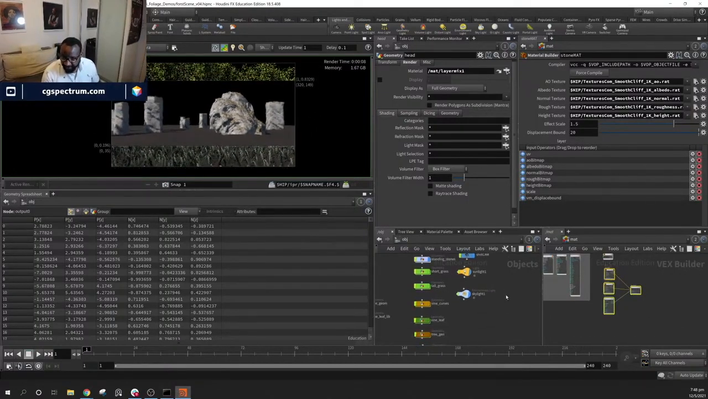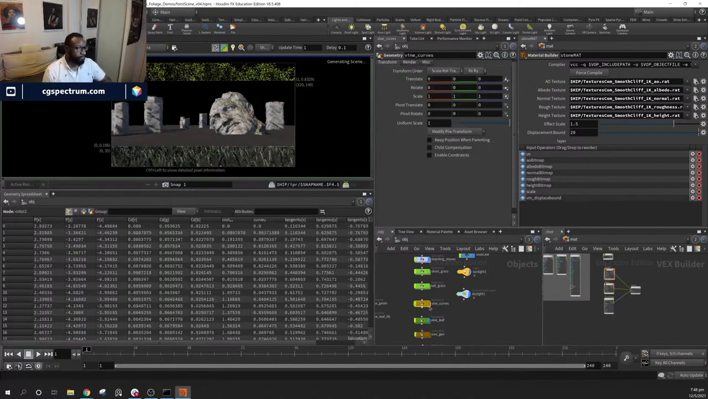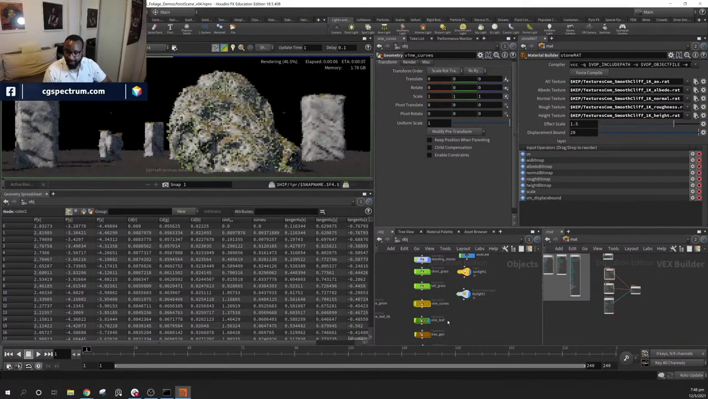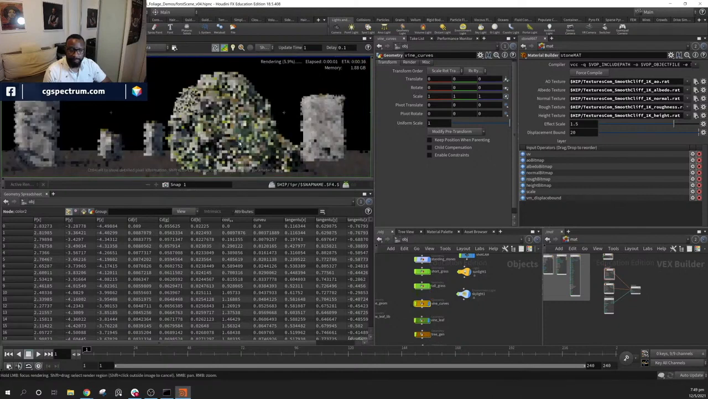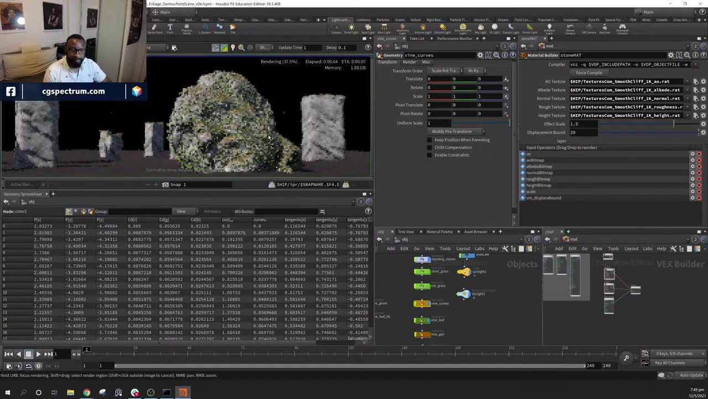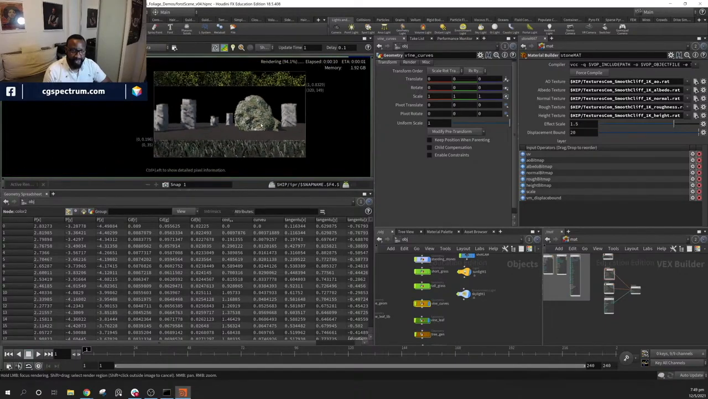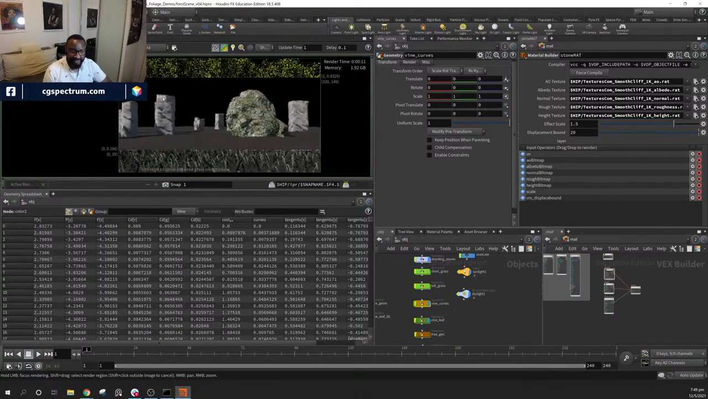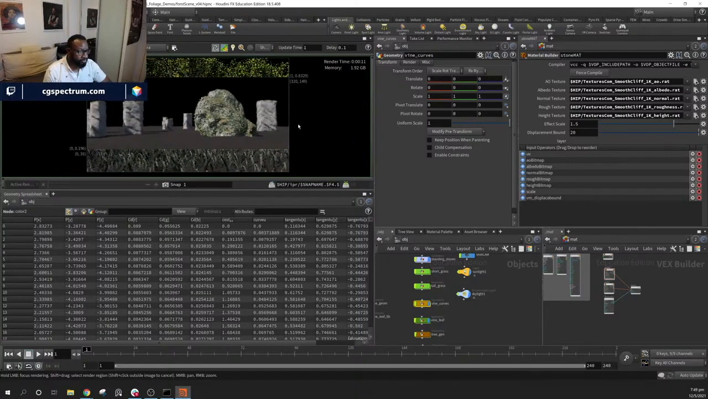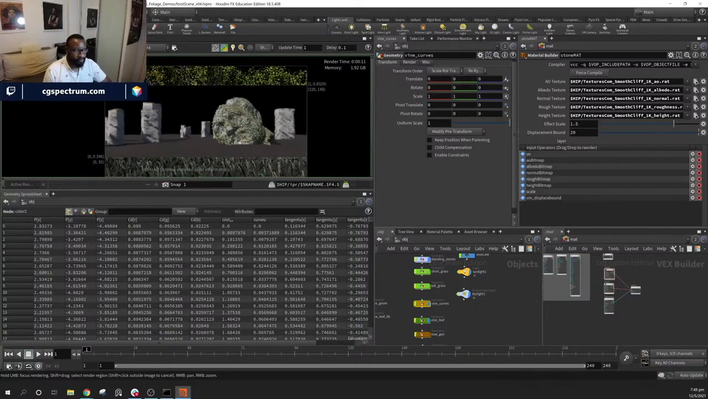All right, so let's bring back our leaves and our curves. We'll see what that looks like. Oh, that's looking dope. That's looking super dope. It's looking really nice and dirty. It just looks like schmutz has fallen on this, like it's been out in the woods. I like that word, schmutz.